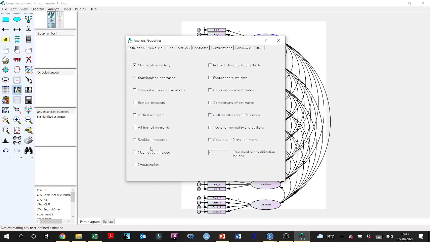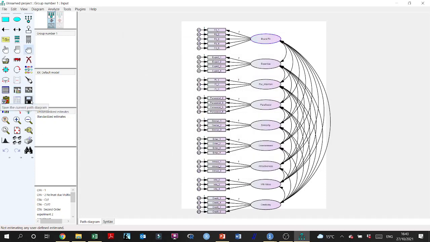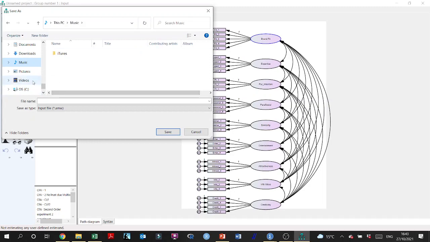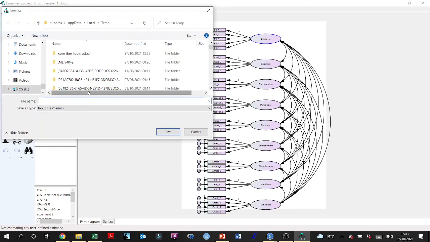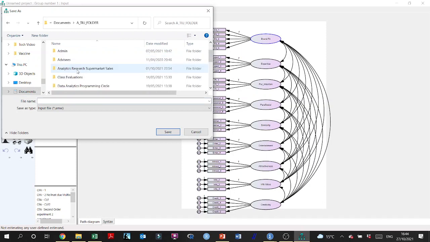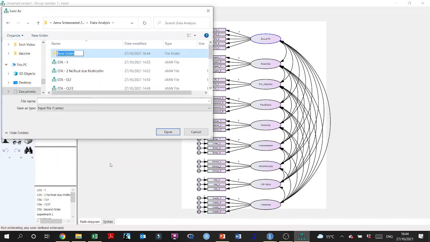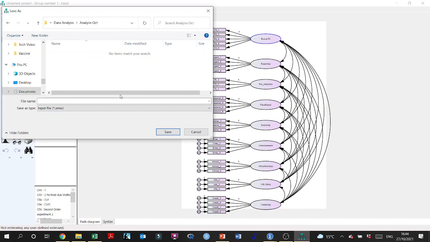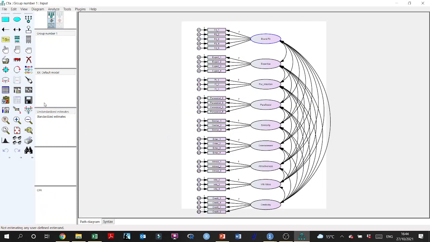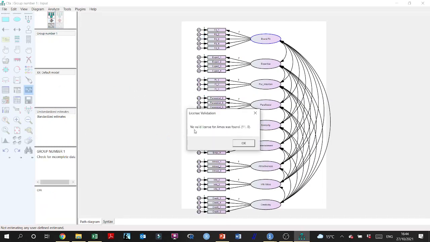I would like the standardized. I would like the modification indices, the tests for normality. And now I'm going to go for save it. I'm going to call it confirmatory factor analysis. And I'm going to save it there. And let's get started. Hopefully everything will run very smoothly.